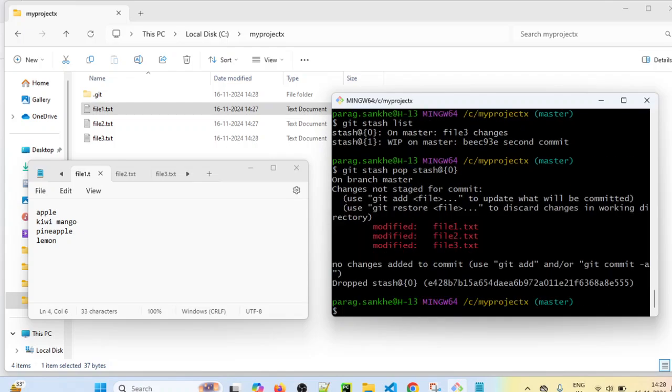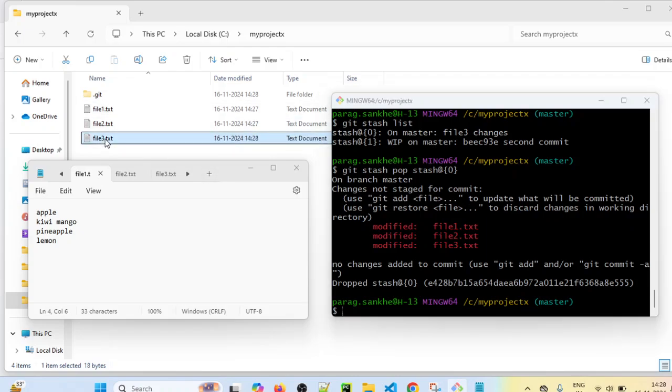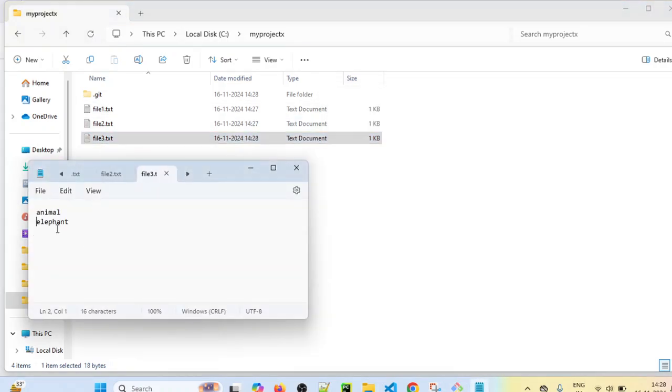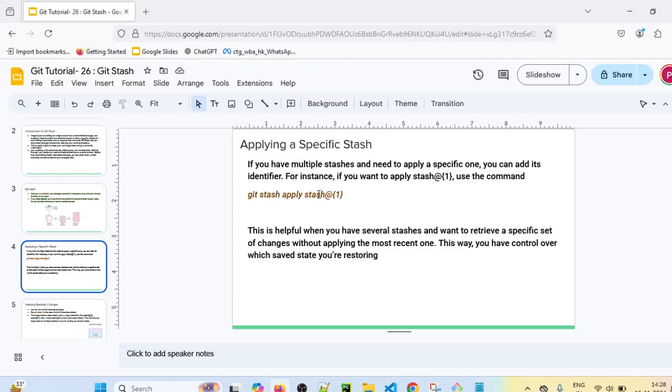See now? Now if I open file 3.txt, it will also show you the changes which were stashed previously, that is the elephant one, is now came back into file 3.txt. So this is how we can apply git stash on a specific stash. If you want to apply a specific stash, we can do that as well. So we have seen how to apply a specific stash.